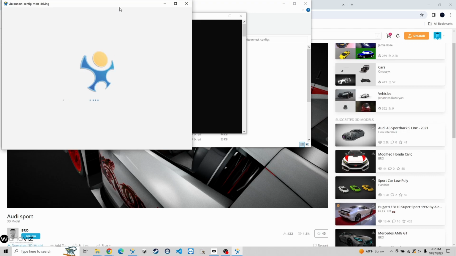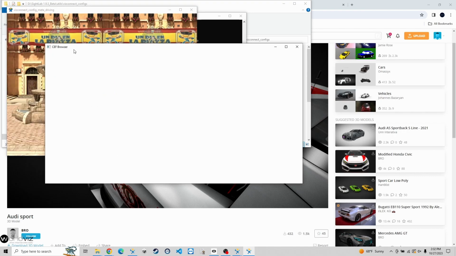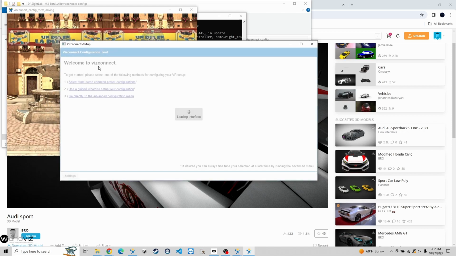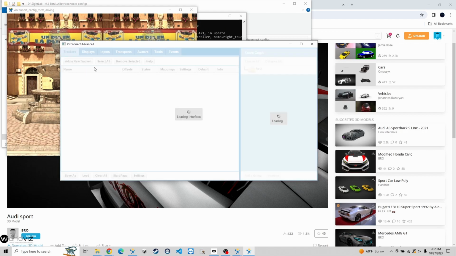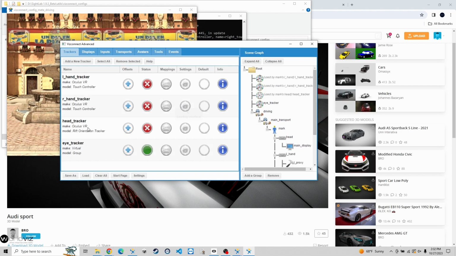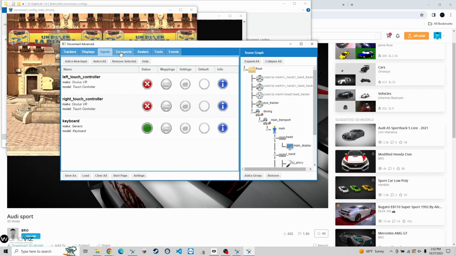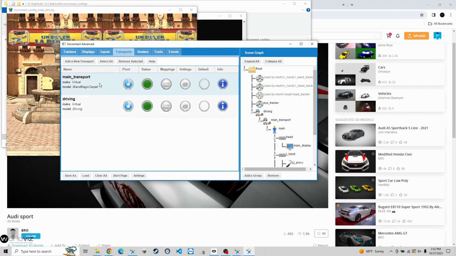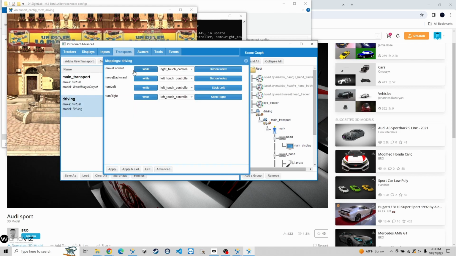This will open the Vizard console and then launch our WizConnect CEF browser, the WizConnect startup. So then we click on here to go directly to the advanced configuration menu. Here you can see all your trackers that you got connected, or your displays and inputs and stuff. But we will navigate to transports, and now you will see driving here and mappings. We click on mappings here, and you can see all the controls for your driving script.